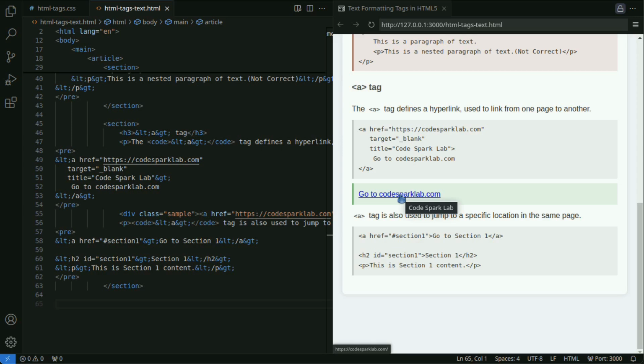The title attribute is used to display a tooltip on a link. When a user hovers over the link, the specified title is displayed. The a tag is also used to jump to specific locations within the same page. To achieve this, you set an ID attribute on the target element and use this ID in the href attribute of the link.